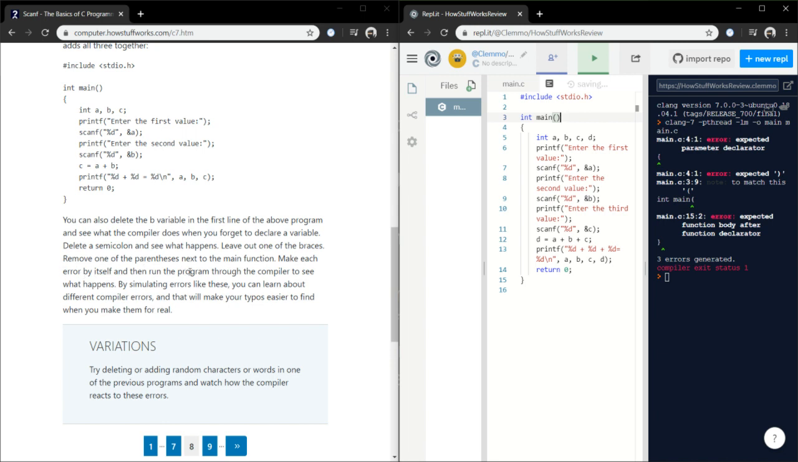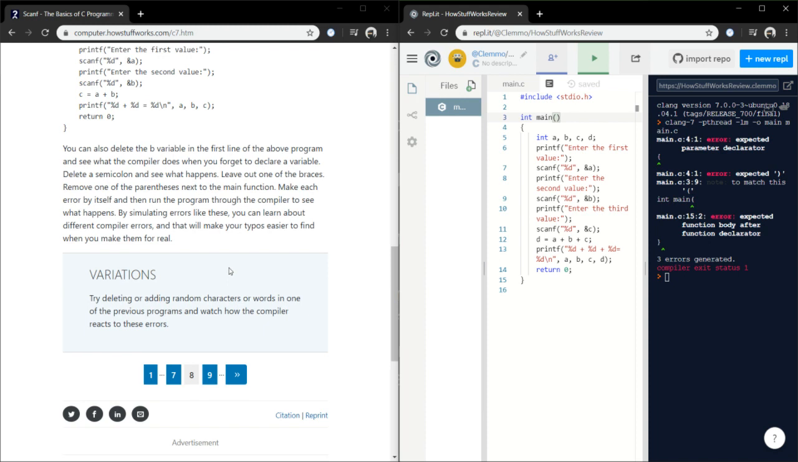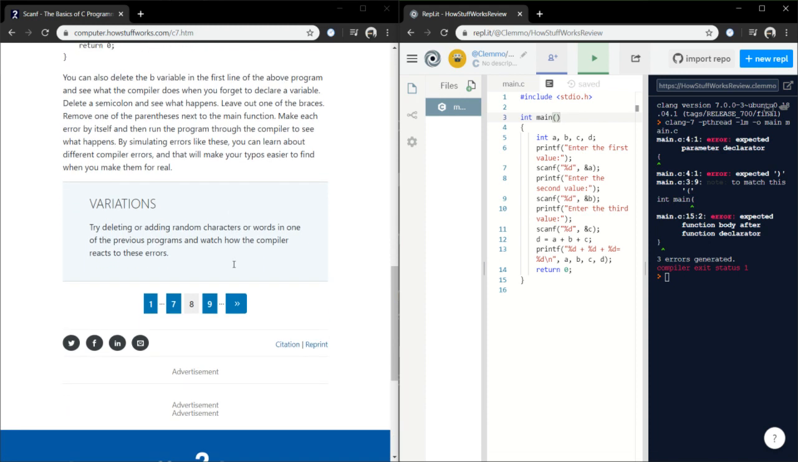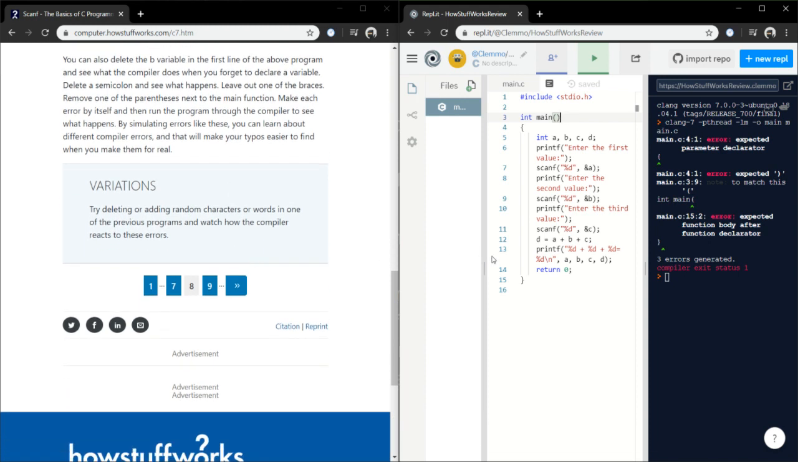Make each error by itself and then run the program through the compiler to see what happens. By simulating errors like these, you can learn about different compiler errors, and that will make your typos easier to find when you make them for real. I don't know. It's an interesting theory, but I don't know if I believe it.